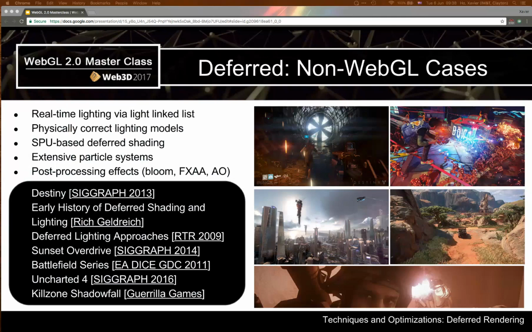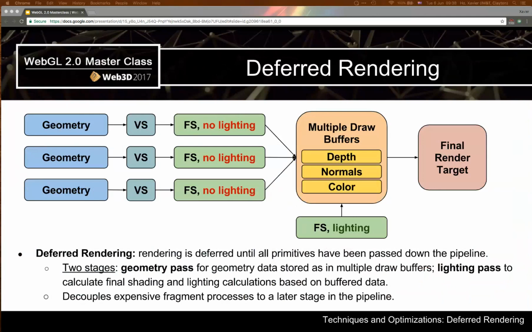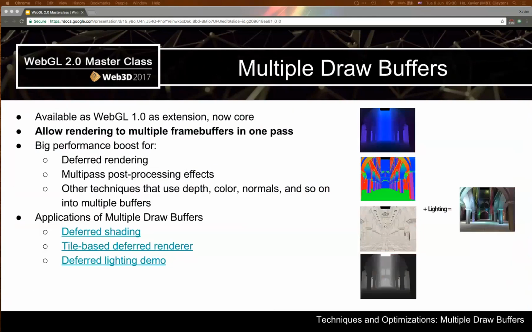So hopefully that's a good segue to multiple draw buffers, which Xavier will be talking about in more detail. Yeah, so one of the common misconceptions is, if you have to draw the depth and normals and color for all the things, wouldn't that be slower? That doesn't make any sense, right? Actually, in WebGL 2, with multiple draw buffers, you can draw all of this in one draw call to multiple buffers at once.